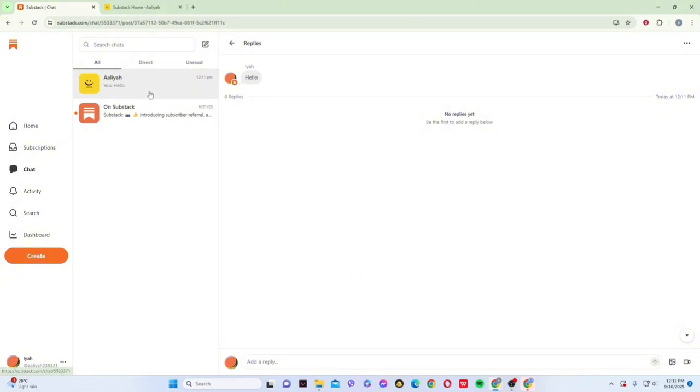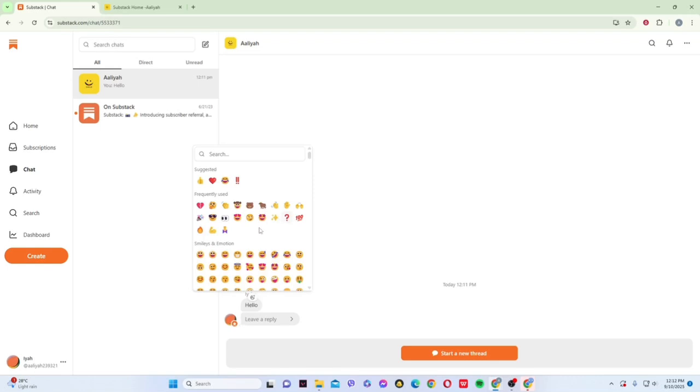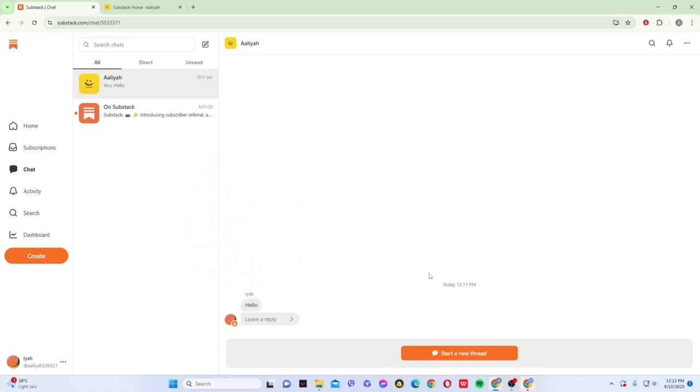Now, subscribers can join in, react, and comment just like in a messaging app, which makes it a more casual and interactive space compared to your regular newsletter. You can use it to share behind-the-scenes updates, ask for feedback, or even host live discussions.